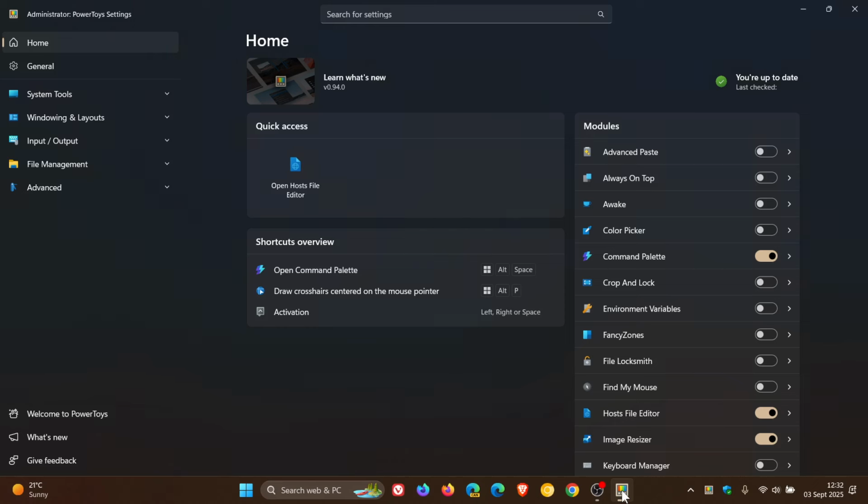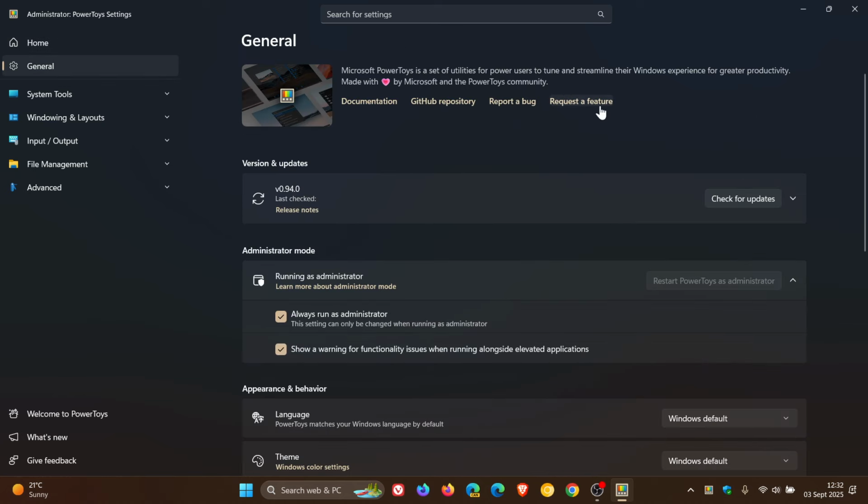So Microsoft has rolled out PowerToys version 0.94, which is now the latest release. And Microsoft says that this latest version focuses on new features, stability, optimization improvements, and automation. And there's quite a lot going on. This is quite a big update with version 94.